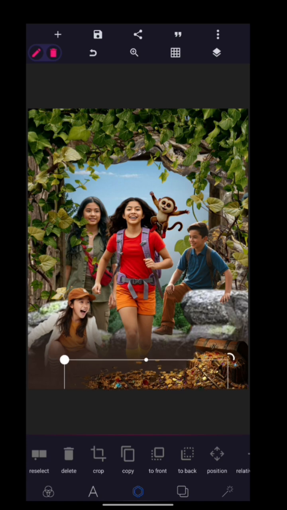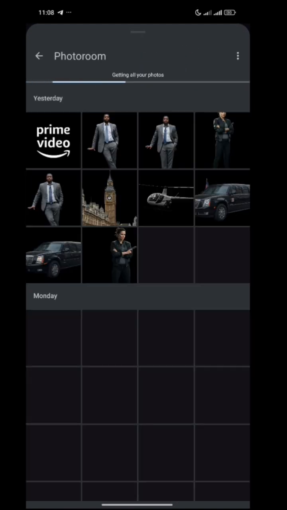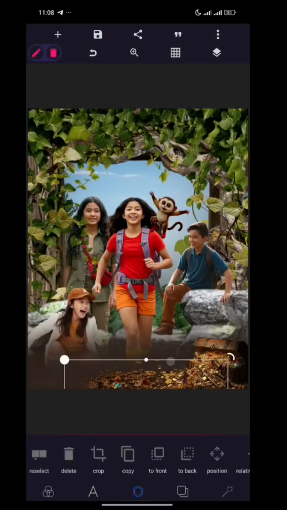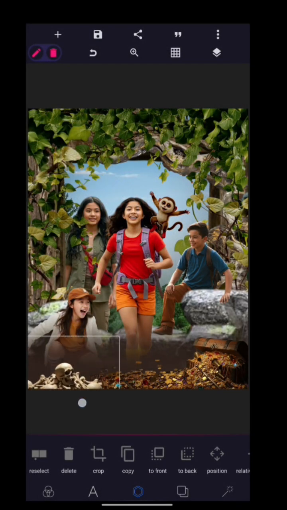Okay, then we have the skull. Let's bring in the skull. I also generated this from ImageFX, so everything was generated using AI. So this is it. Yeah, we have this here.